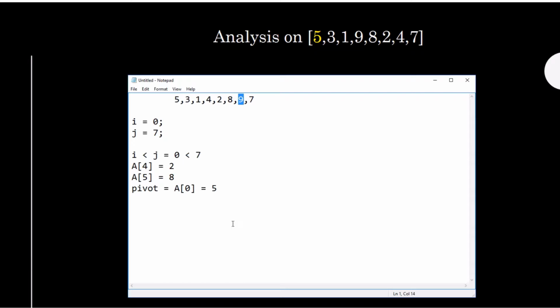Okay? So I continue again. I check my A of i, which is A of 4, which is 2. Is it less than or equal to 5? Yes. Then I increment my i. It becomes 5. And what is my A of 5 now? My A of 5 now is 8. We check 0, 1, 2, 3, 4, 5. Is now 8. I check, is my A of i, 8, less than or equal to my pivot, which is 5? No. So I stop for i.